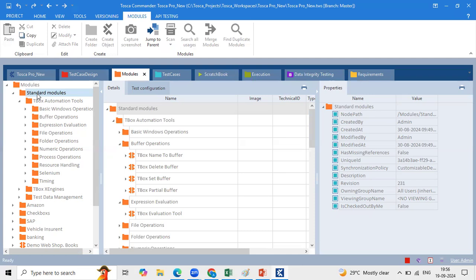For database testing, do we need any SQL commands or else? Yes, we require knowledge of SQL commands to interact with the databases. Yes, we require SQL commands too.